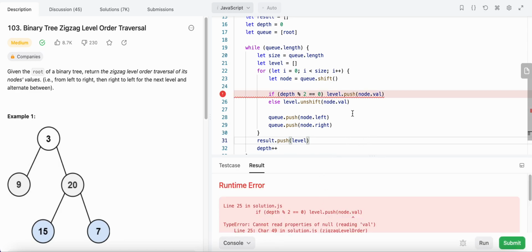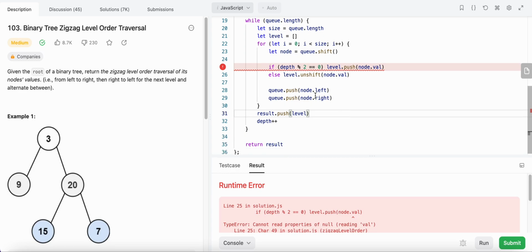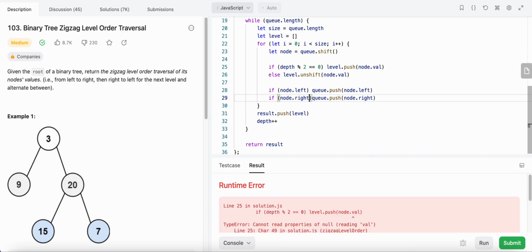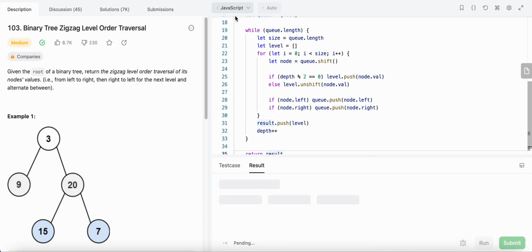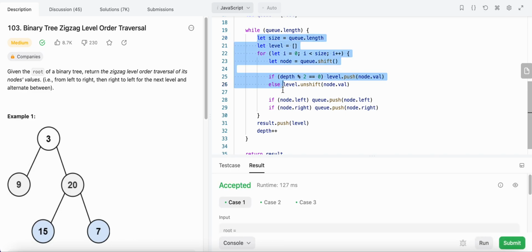Okay, what's wrong again? Okay, yep. All right, so we need to check if the node doesn't have any left node or right node, because we are not making any check here. That's why we need to check before we push to the queue. So now let's submit our code.